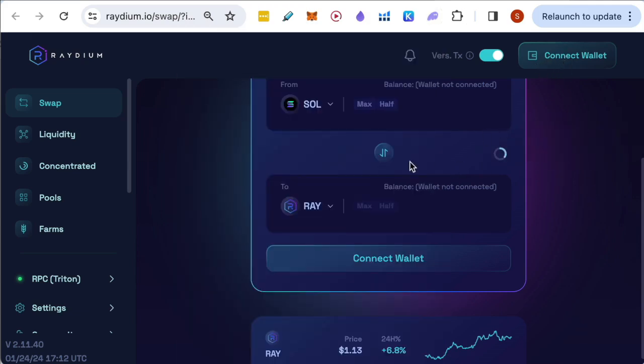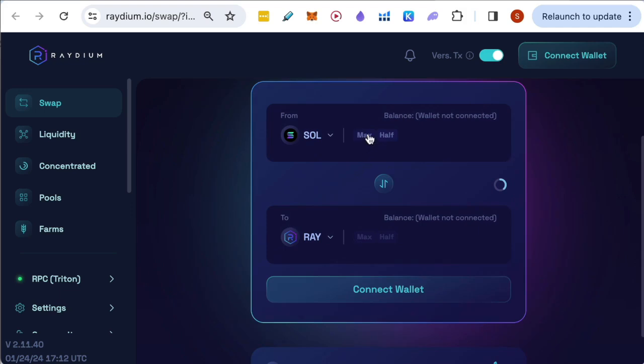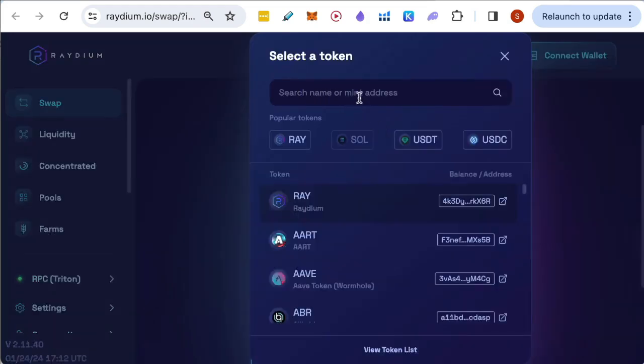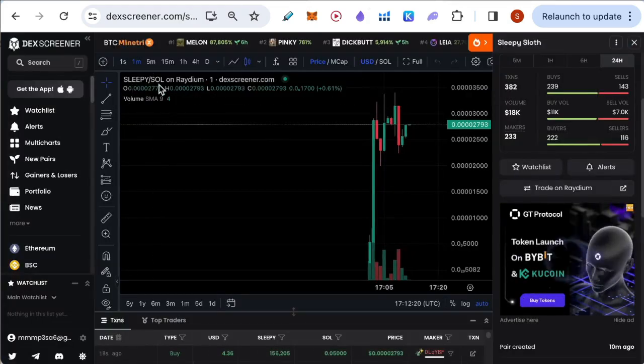Once you've connected your wallet, it says here max half. So if you don't want to type in how much Solana you want to buy, you can actually type in like 1 Sol. Or if you had 20 Sol, you can just click on half and then it will automatically select 10. These are just kind of like presets. Now in here, you're doing the same thing as we did on TraderJoe. You click on it, and then you're searching for that particular token. So we found this one, Sleepy Sol.